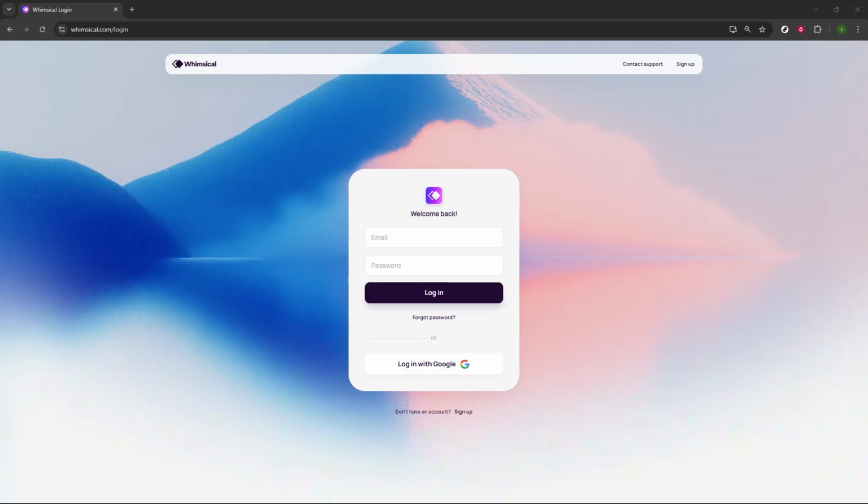In today's video, I'm going to teach you how to invite team members in Whimsical. If you're a Whimsical user wanting to enhance collaboration by bringing your team on board, then you're in the right place. We'll walk through this process step by step to ensure you can easily and effectively invite your colleagues to join you in Whimsical. Let's dive right in.